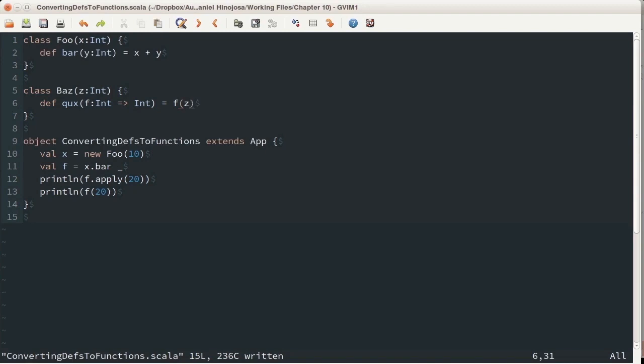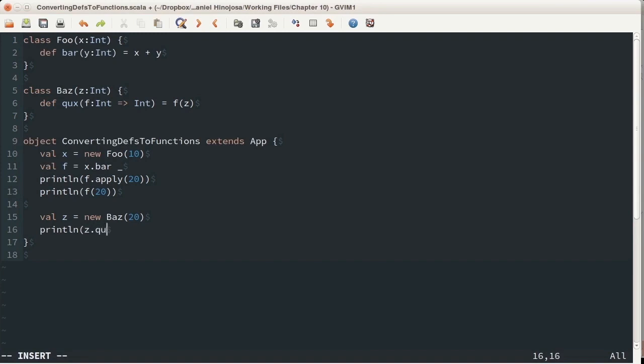Now, let's just do a sanity call. Let's say val z is equal to new Baz with 20. And what we'll do is we'll do a println with z.cukes with f. So what are we doing here? Well, we had foo to begin with, gave it 10, and then we partially applied it. So what we did was we called x.bar. That converted it to a function. Essentially, this is a function that we're going to add 10 to it. Then we have Baz, which is going to be given 20. So z is 20. And then we're going to call cukes with a function that we derived from foo.